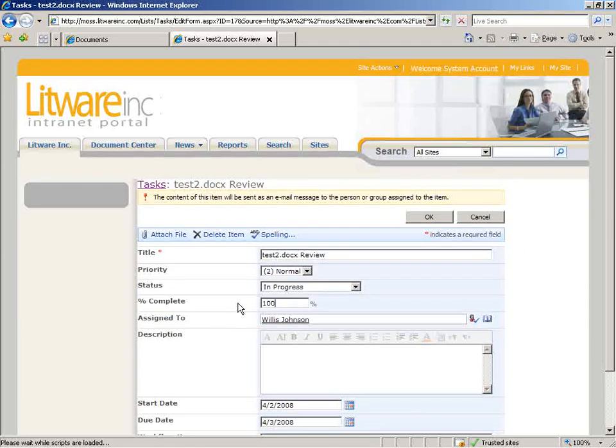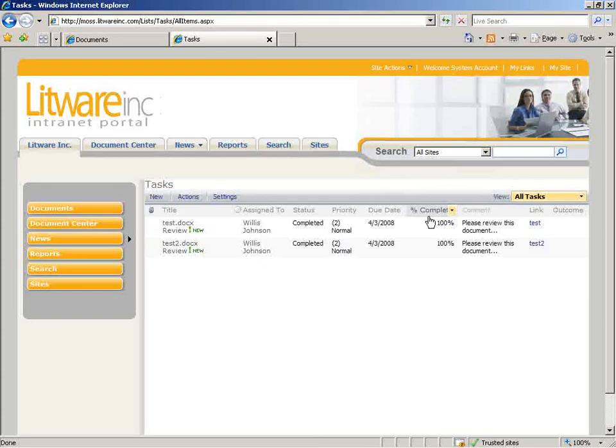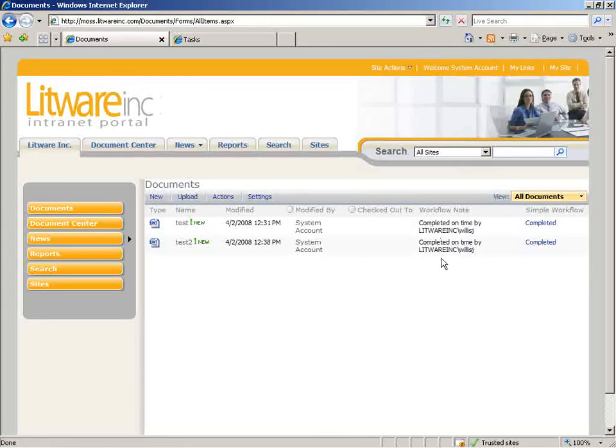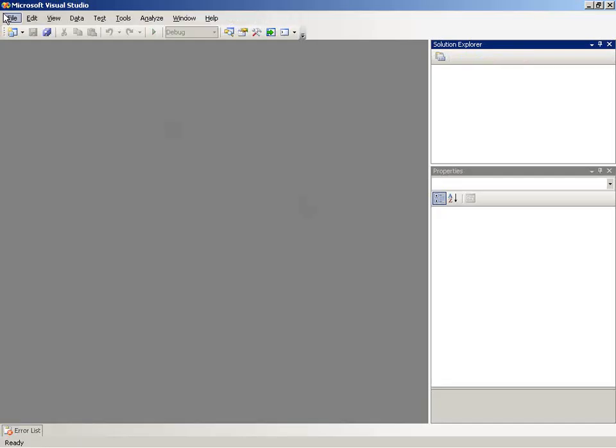And once it gets to 100% complete, I'd like my workflow to finish. And then in the document library, I'd like the item to say that the workflow has been completed. And then here, that it was completed on time by Willis.